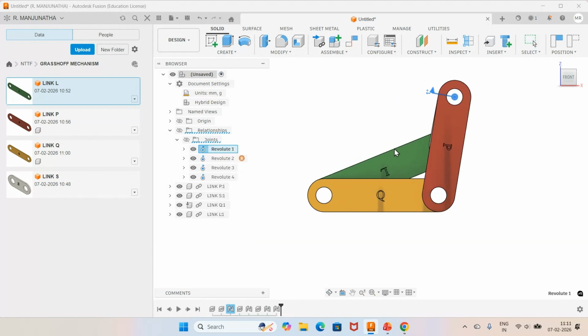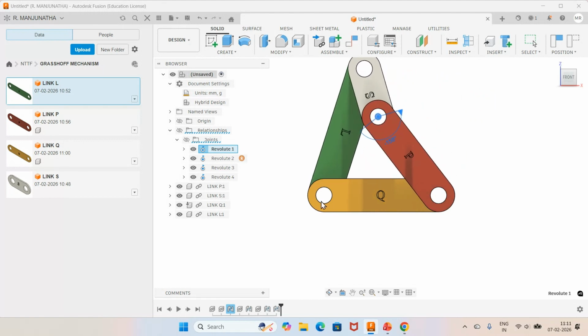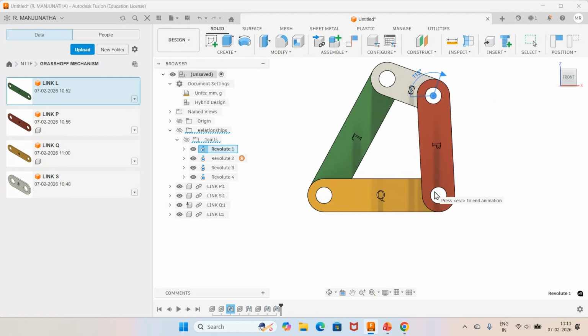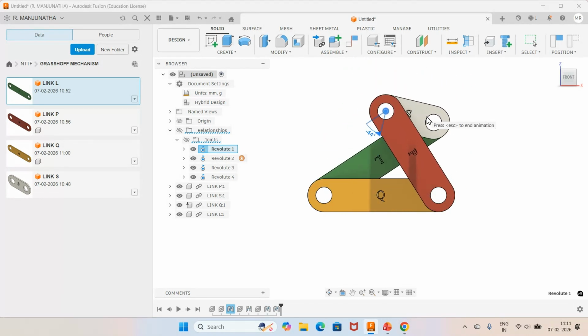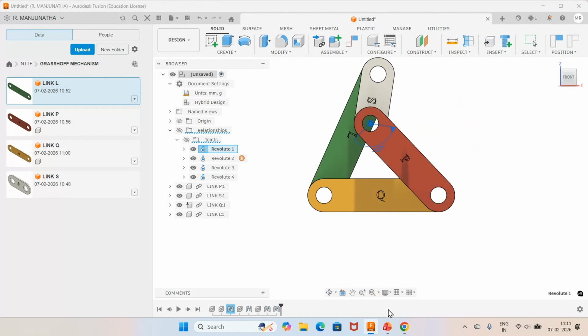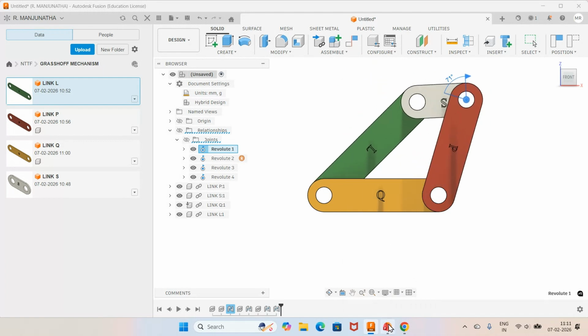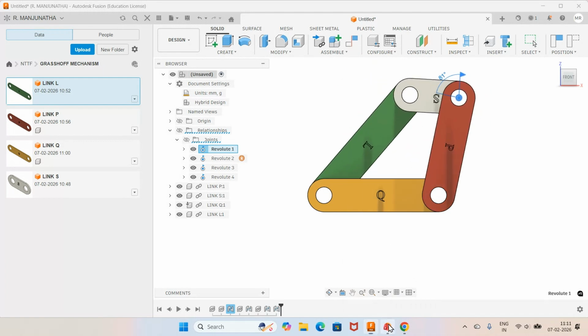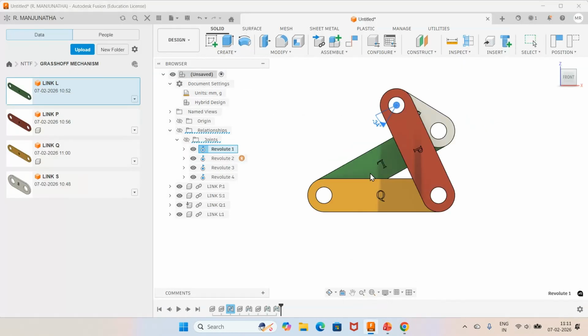Now you can see both L and P are oscillating with reference to the one end and the other end of link Q. Since both are oscillating, it is called double crank mechanism. Sorry, double rocker mechanism. You can see here it is the double rocker mechanism. So this is how we are able to analyze the conditions of Grashof mechanism.